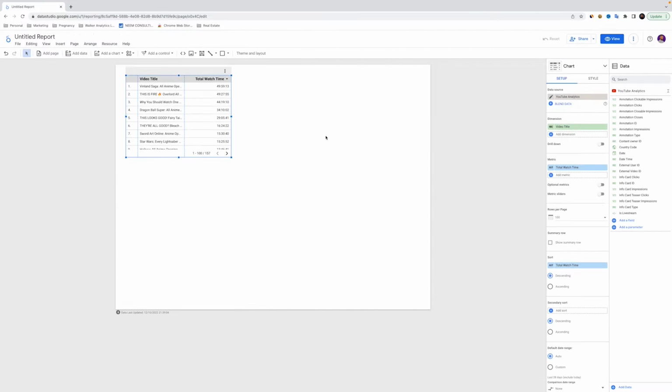And then when you do that, immediately a table is created with a standard visualization of your data, just using two popular metrics and dimensions. So because it's YouTube data, looking at video title by the total watch time.